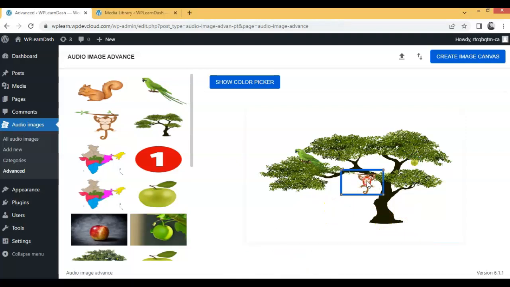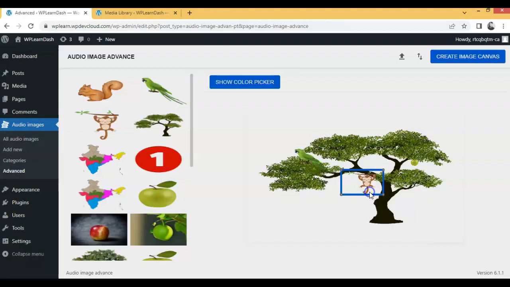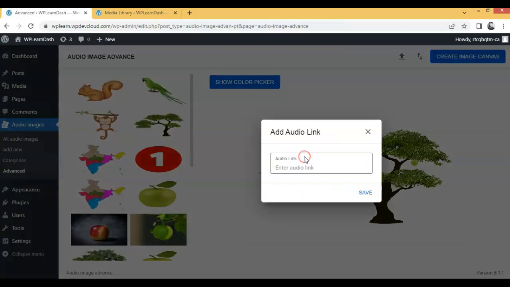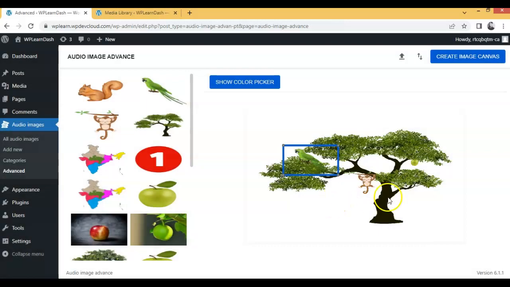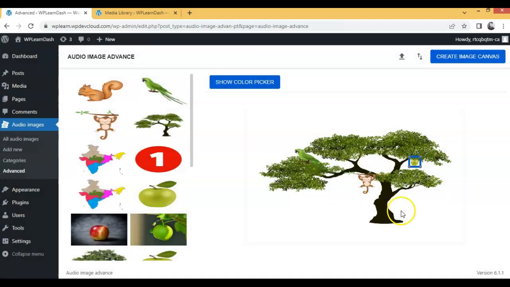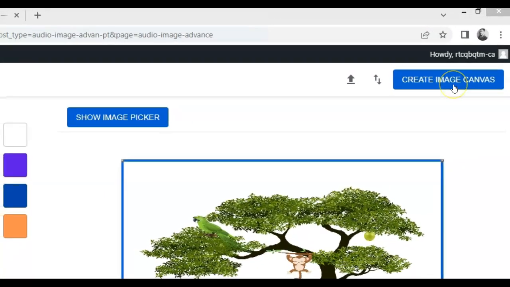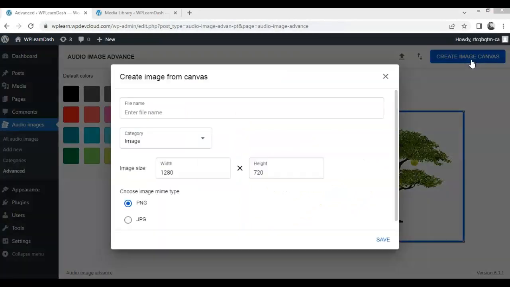Now, right-click on each image and add an audio narration. Then click Save. You can change the background color of the image by choosing the color. At last, hit the Create Image Canvas button.